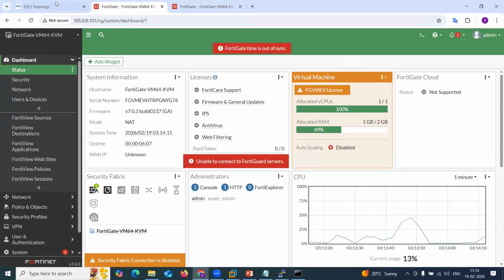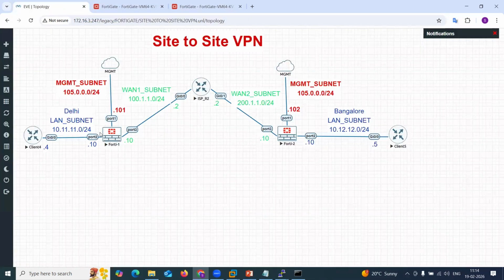We are good to configure LAN interface, WAN interface. Here also LAN interface, WAN interface. We'll configure routing. We'll check the connectivity. Then we'll go for VPN configuration. Okay. Guys, all of you, take 5 minutes break. Again, we'll start.